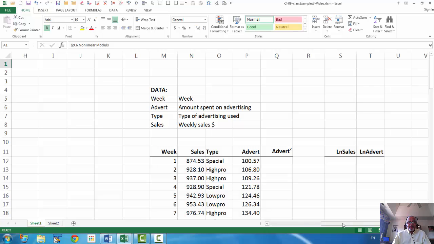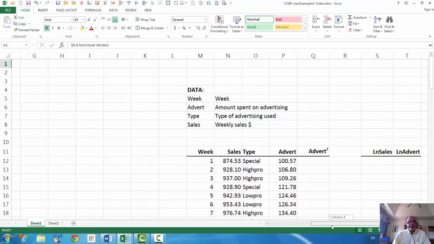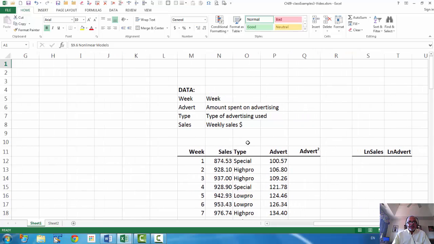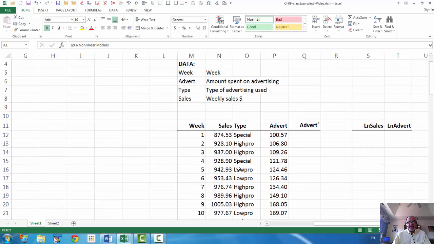Okay, in this example we're going to look at the polynomial schemes, and this data is from the advert.xlsx file. So we have data for 22 weeks, and we have the amount spent on advertising, the type of advertising that we did during that week.